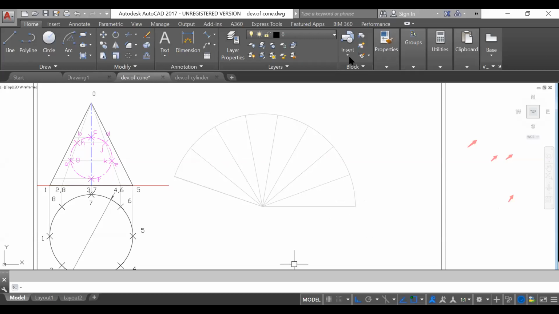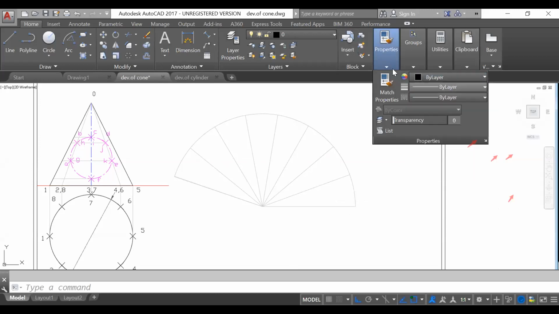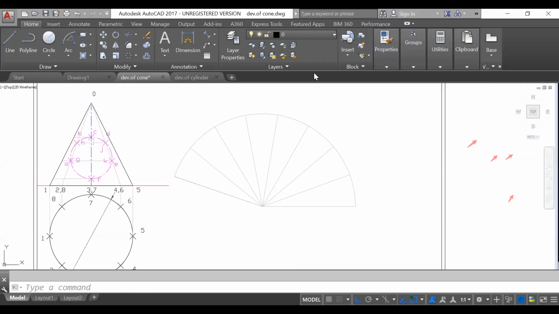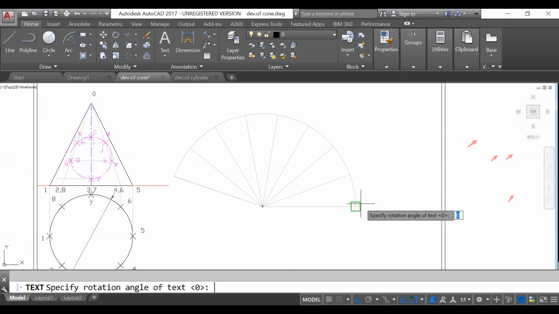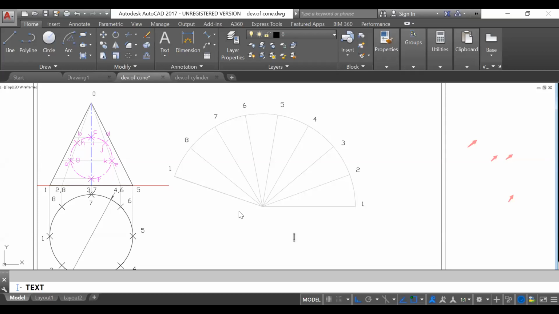So similar to that, you can use the DT command and give the naming to this one. You can give the DT command to this one. So DT command is here. Start point is here. T 0. So you can put the naming 1, 2, 3, 4, 5, 6, 7, 8, and then 1 again.